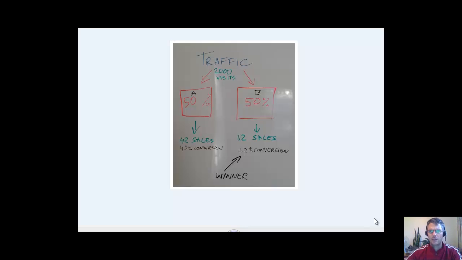Now let's have a look at this. So let's say, for example, you got some traffic, you got 2,000 visits, and you're testing a 50-50 split. Just say, for example, it's on pay-per-click advertising, and you can do an A/B split, meaning that you have an ad that shows up 50% of the time and another ad that shows up 50% of the time. And you simply get 42 sales on one and 112 sales on the other. So one is the clear winner.